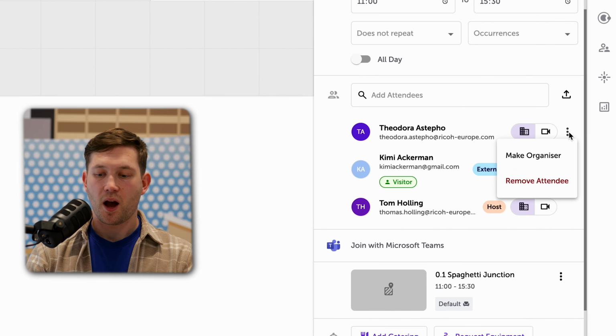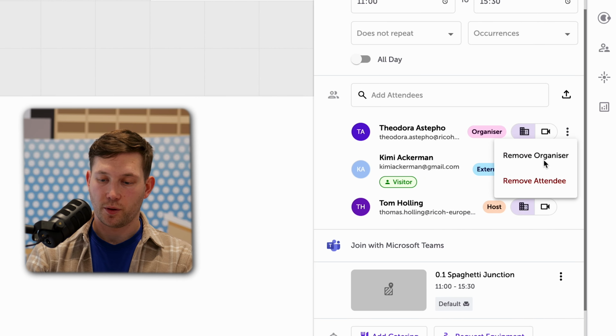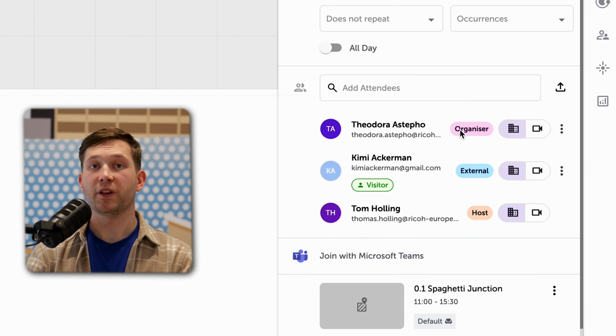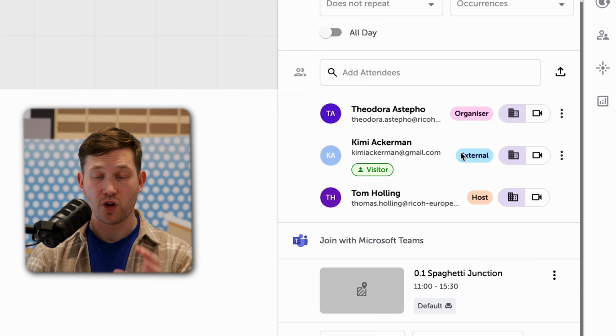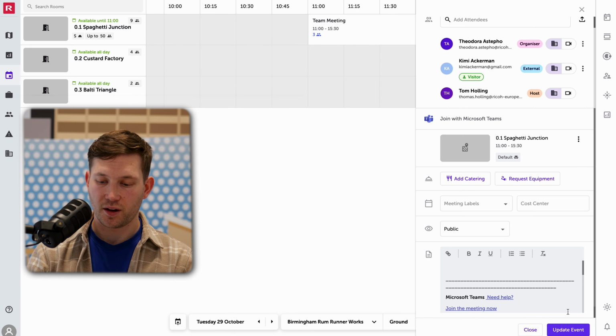Now what if you wanted to assign a different host for this meeting or make someone an organizer? Well, if you have the relevant permissions to book on someone else's behalf as a delegate booker or a schedule admin, if I click on my colleague's name here, I've got permission to make them an organizer. So I can make them an organizer of the event, which again will add that label in so it's really clear and easy to manage. Then I can update my event, and that's now created.